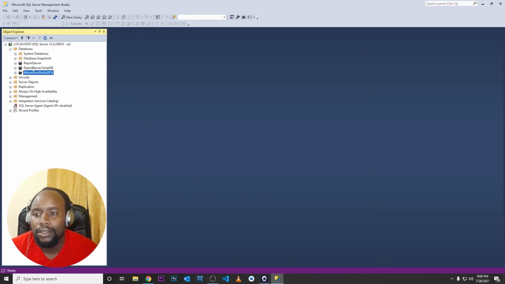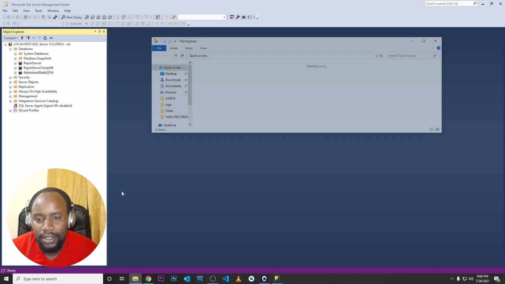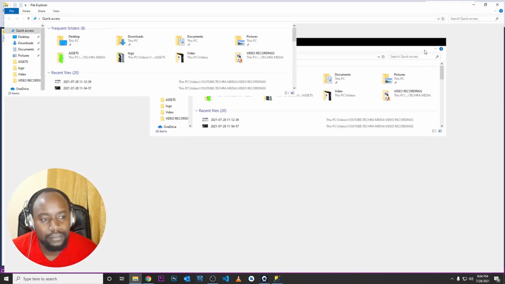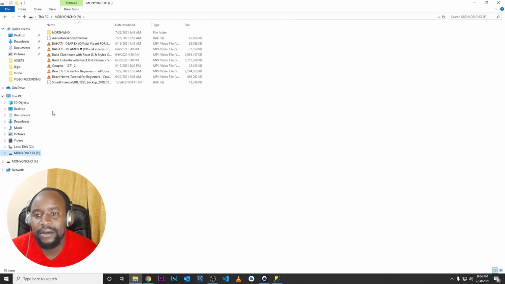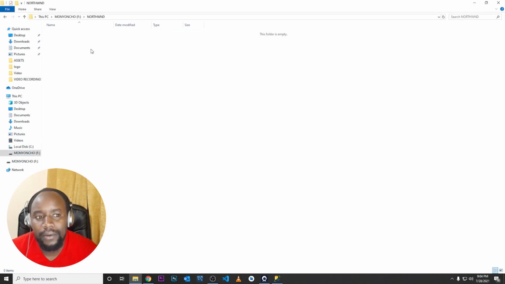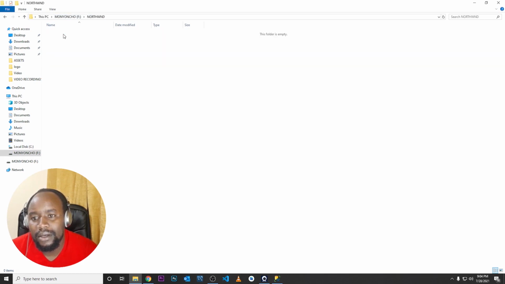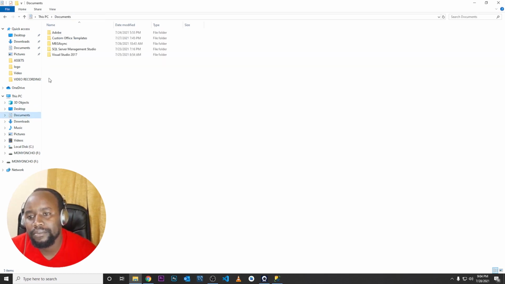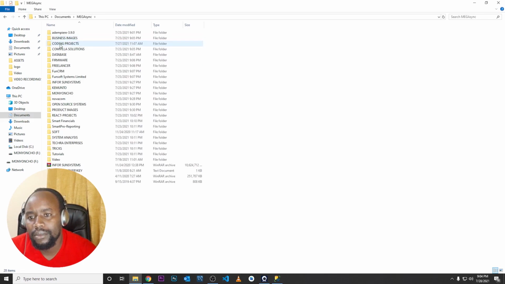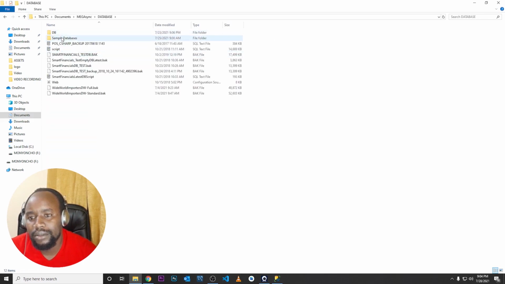Right. So suppose we now want to attach. We already have the MDF files and LDF files. That is the master data file and the log data file. So in my storage here, if I can open my directory here, I have this folder here, Northwind. Okay, let me get the file. Database example.